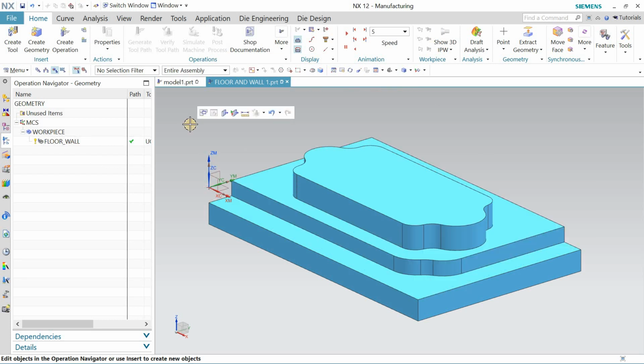Today let's talk about how we can program this part inside NX CAM 12. So let's get right into it.